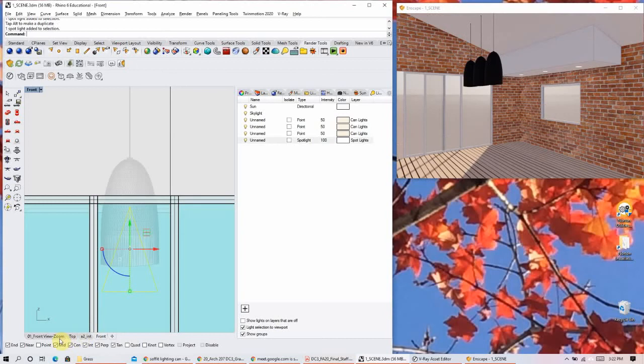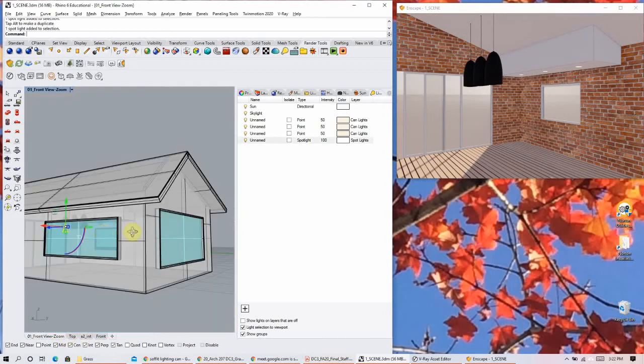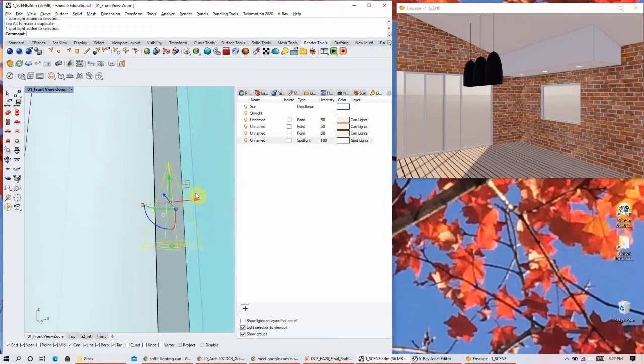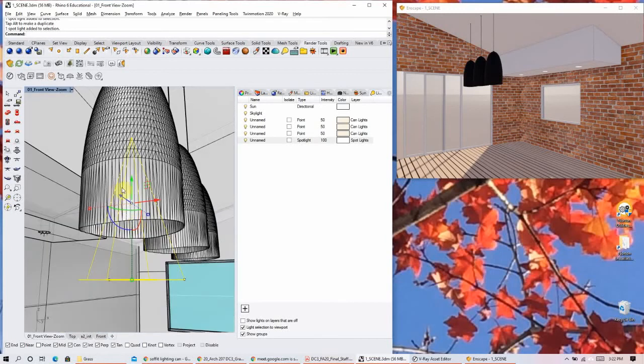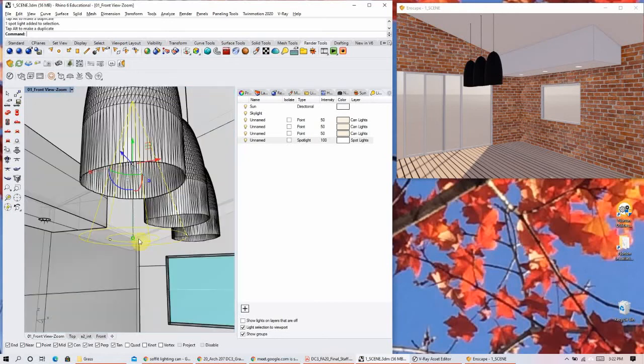All right, let's take a look. What's happening in my actual Rhino model? Okay, I have my spotlight here. Things seem to be okay. You know what? It's probably just a little too short.